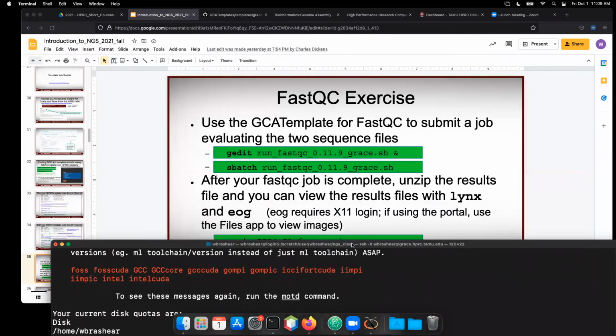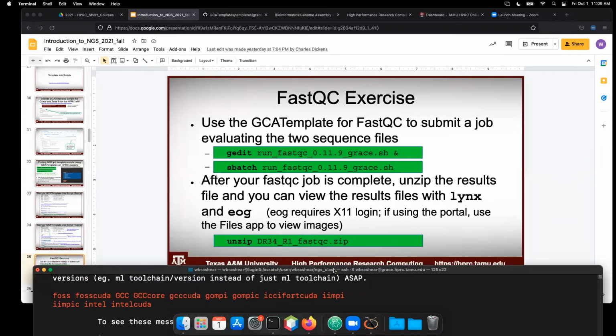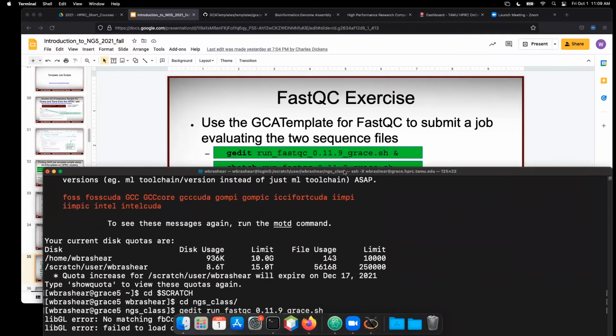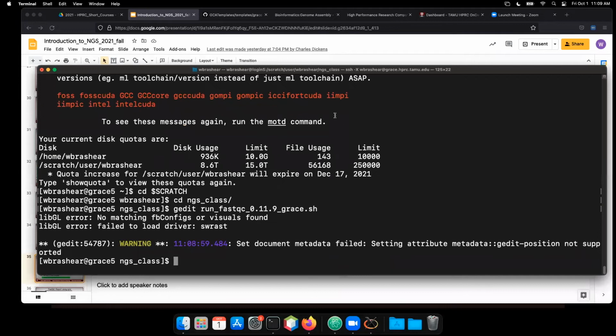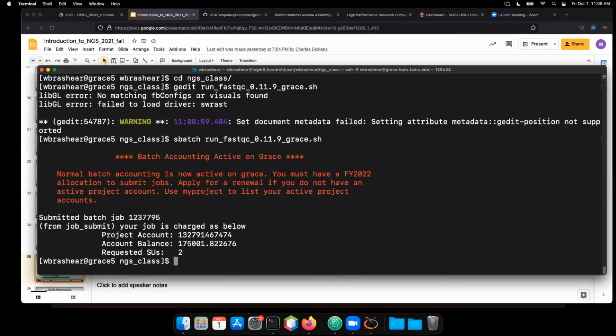All right, and now we're actually going to submit this job. This is a really short job. It shouldn't take long. Let's go ahead and submit this, and then we'll come back to the results after a 10-minute break, okay? So to submit, we type in sbatch. All right, requested service units of 2. That's awesome. All right, is everybody able to do this that's been following along?